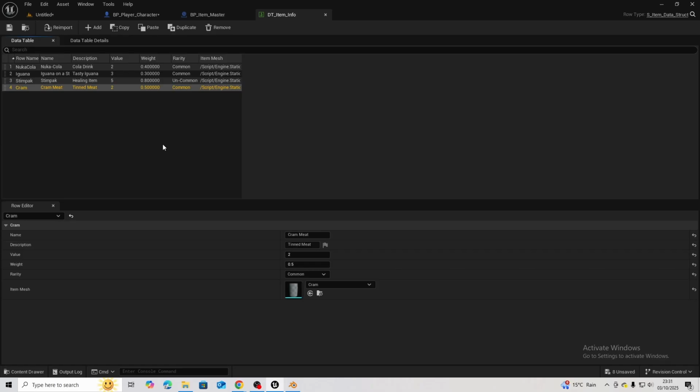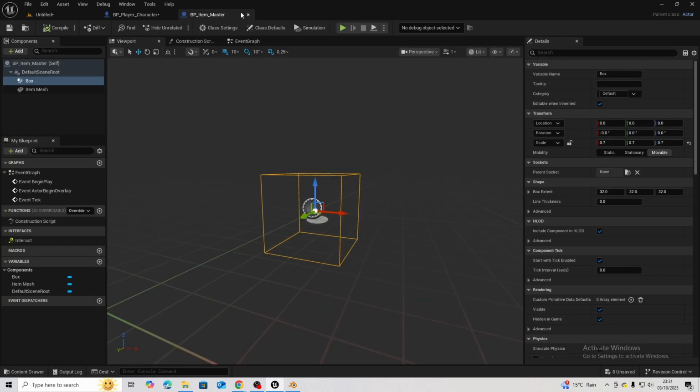It's got its value and its weight and its name and its description. And now we need to start actually accessing this to be able to set our singular blueprint to carry all this data. So all of our backend's done, all of our item information is done, so we can get rid of that now. We can close it all down. And we can focus on our BP item master.